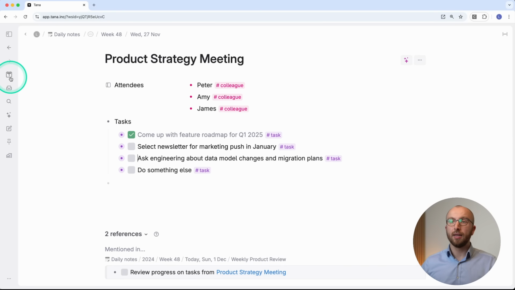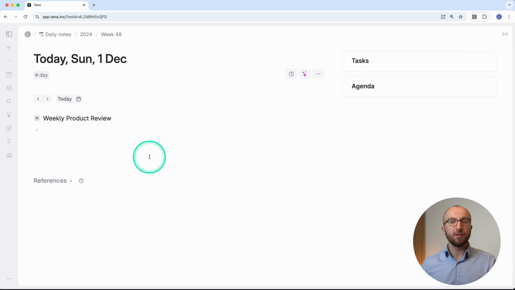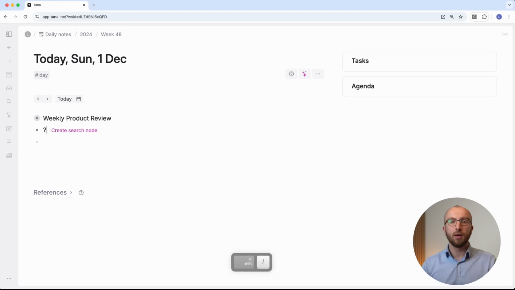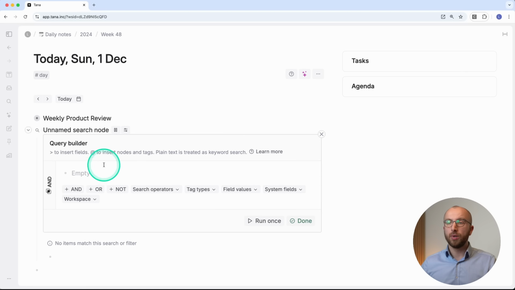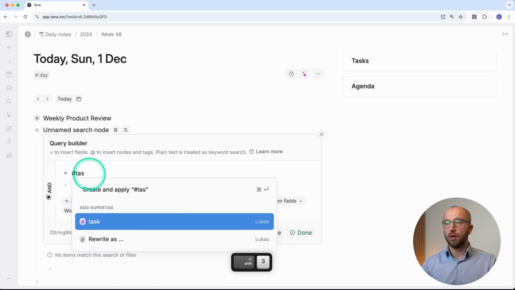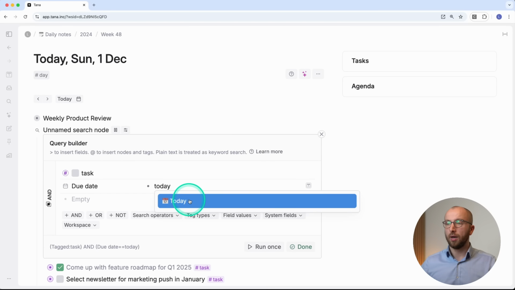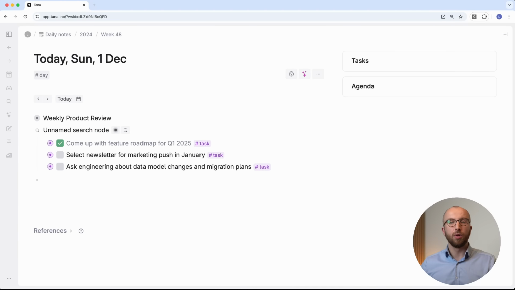For example, let's build here on today's note a search that looks for all the tasks that have a due date of today. We type the question mark and then click create search node, and then we jump into here and type task. Then we type larger than and add the due date field here and set it to today, and boom, this will pull in all the tasks that are due today.